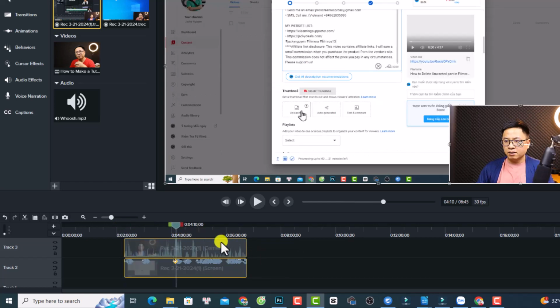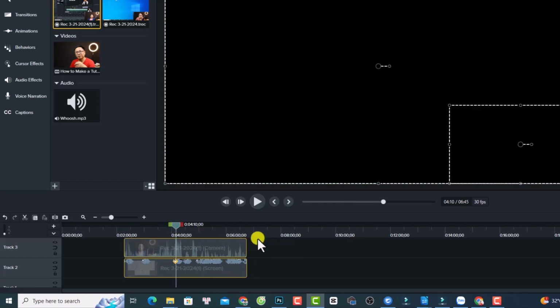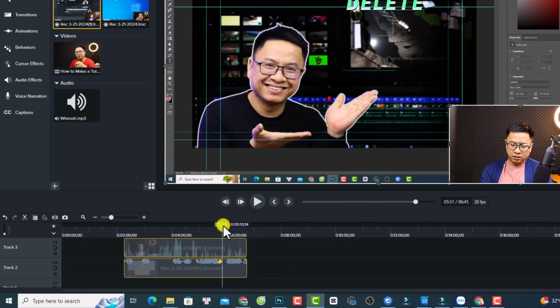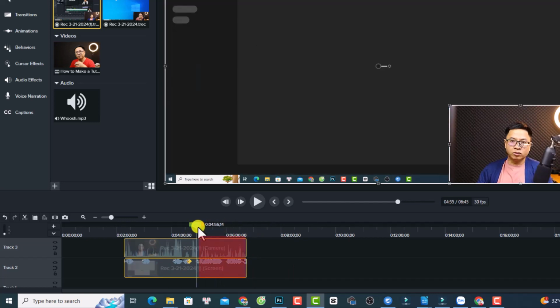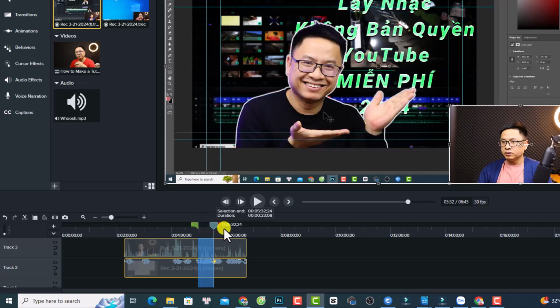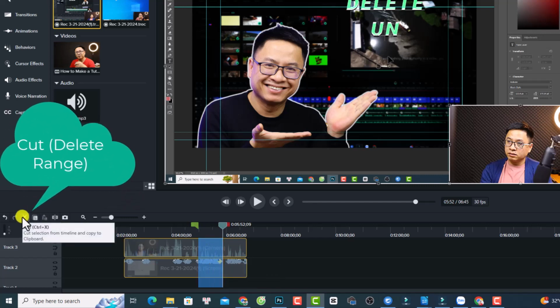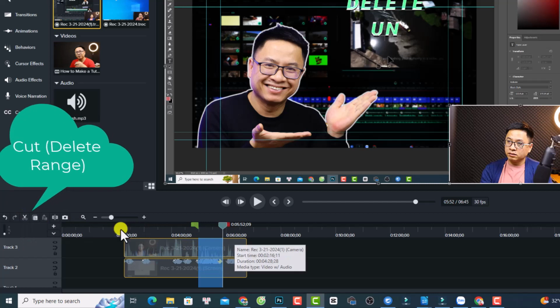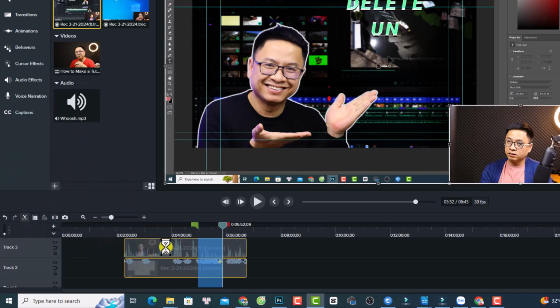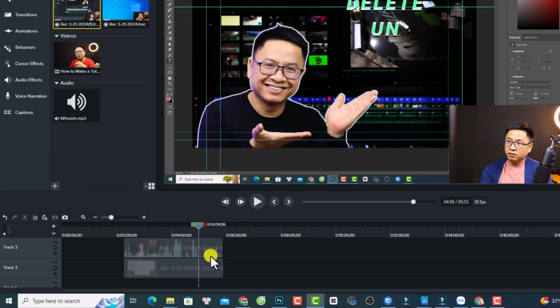By the way, how about cutting video? For example, if I want to cut this section, we have a handle here, so we can just click at the red handle and then select a range. So this is the selected range. Now you can hit this scissors icon to cut this section. Just doing like this, and now it will cut this section.